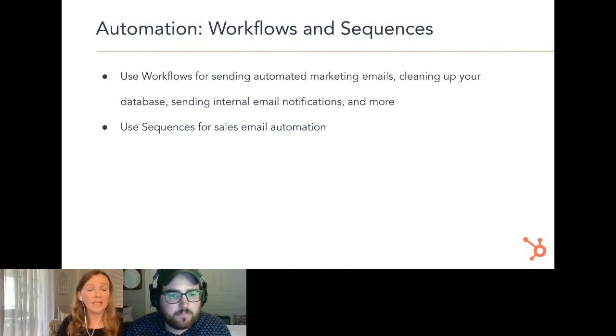And then they can also be used for internal email notifications if you want to ping anyone on your team based on certain actions that take place in your prospect's buying journey on your website. Then you can set up workflows that send out internal notifications. So workflows from an email perspective are marketing at scale, whereas sequences, which also can be related to emails, are more about sales automation.